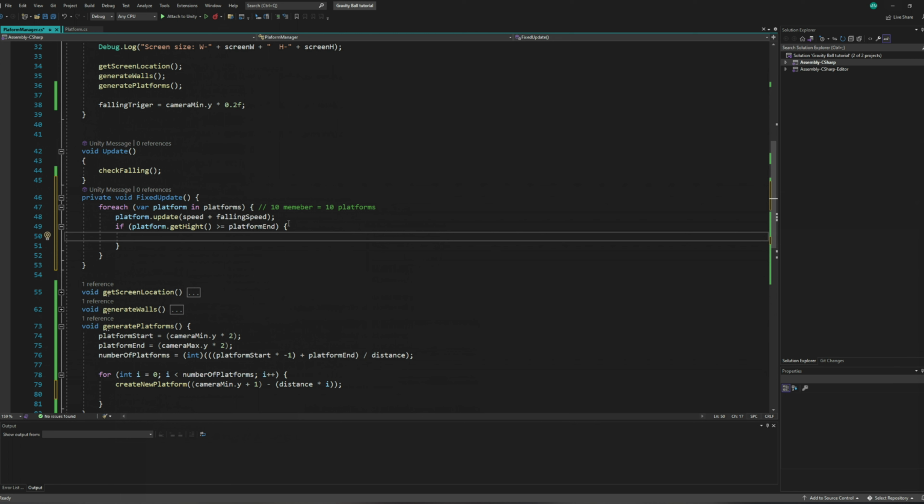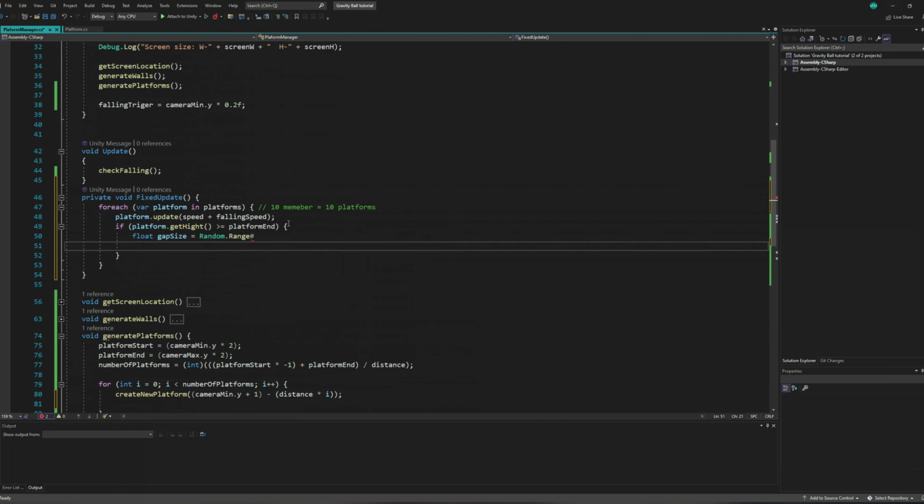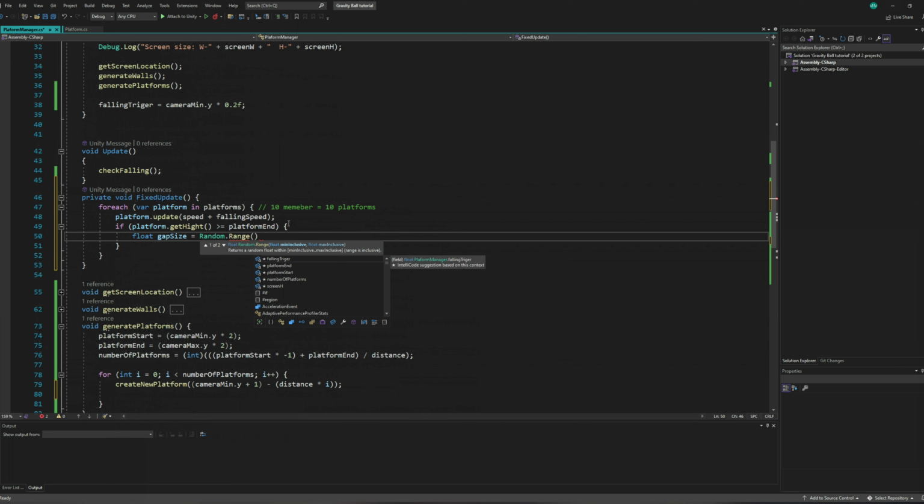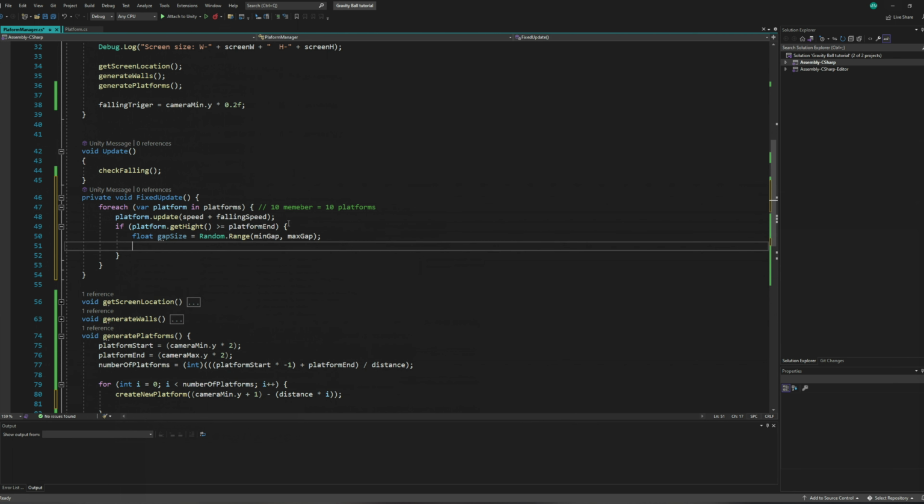So we want to do a float gap size again. Gap size is equal to Random.Range, and we want to say min gap, max gap. So before we teleport this platform, we want to do Random.Range again to generate a new size gap, and the same will be here.